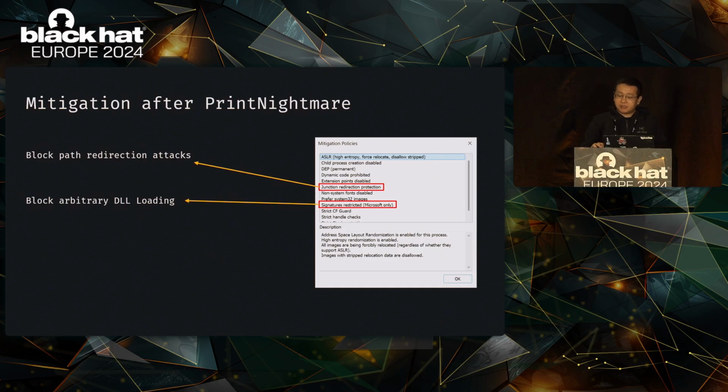Except fixing bugs, Microsoft also introduced many new mitigations for Print Spooler. For example, it has added junction redirection protection to block path redirection attacks. And it also adds signature checks to prevent arbitrary DLL loading, which was abused before. This will make exploiting the Print Spooler much harder.